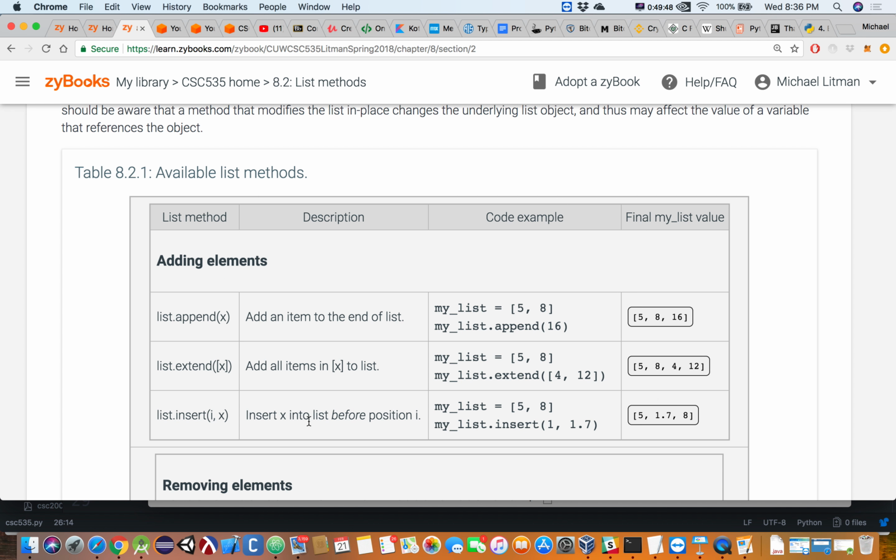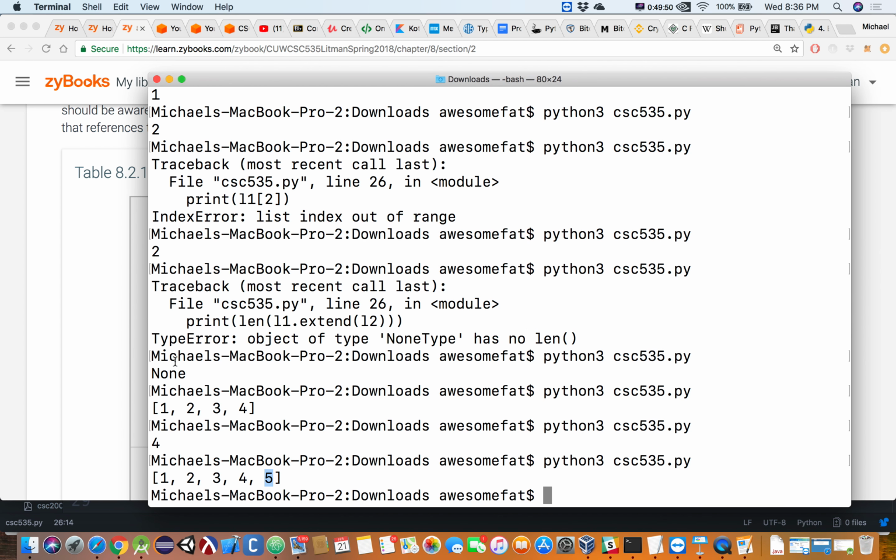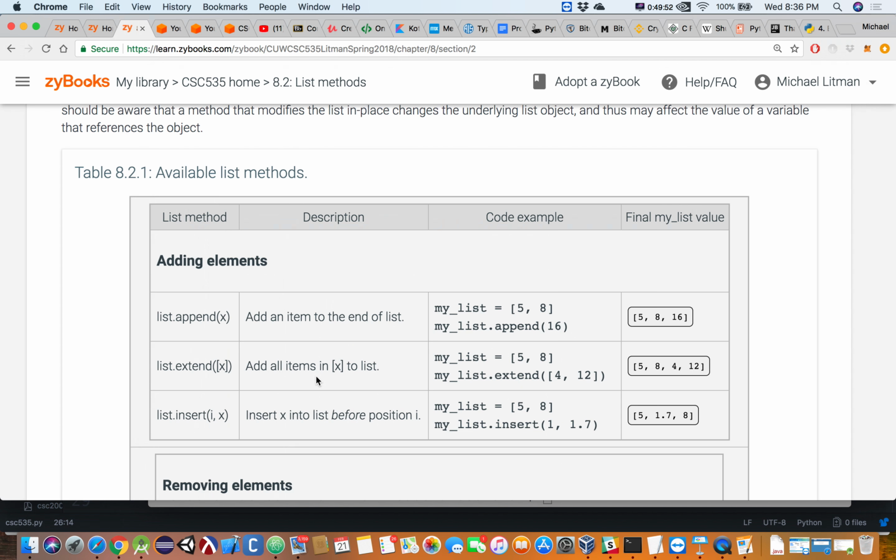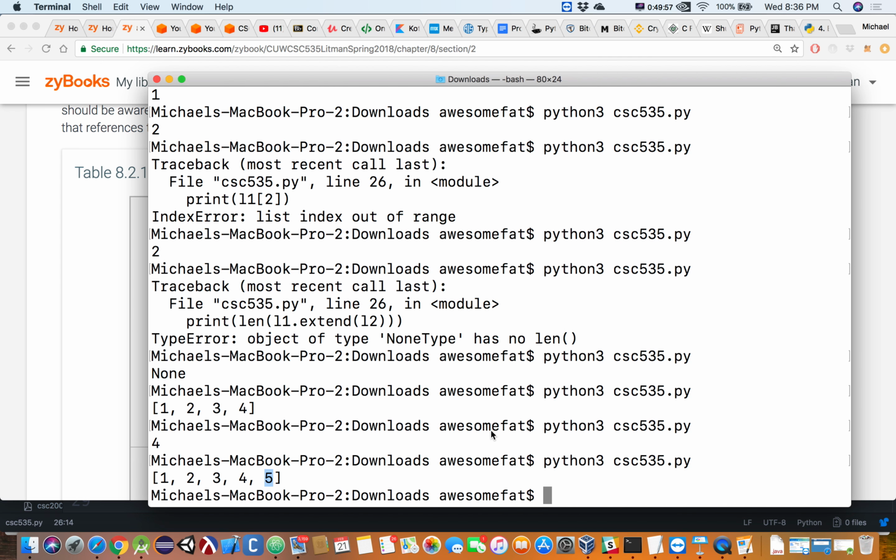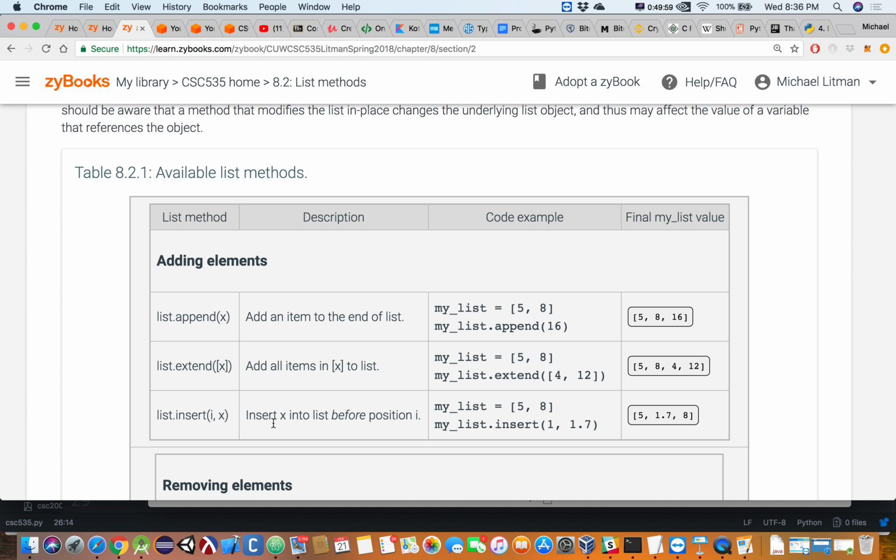Insert at a particular position. And it's actually insert before. So insert X into the list before the position you pass it. In this example, I want to insert before bucket 1 the value 1.7. So this was bucket 0, this was bucket 1, so the new bucket 1 is 1.7.